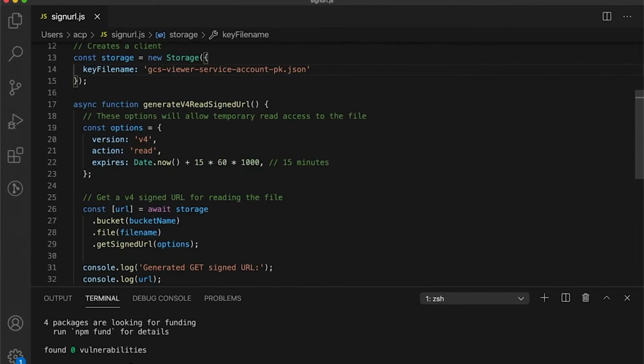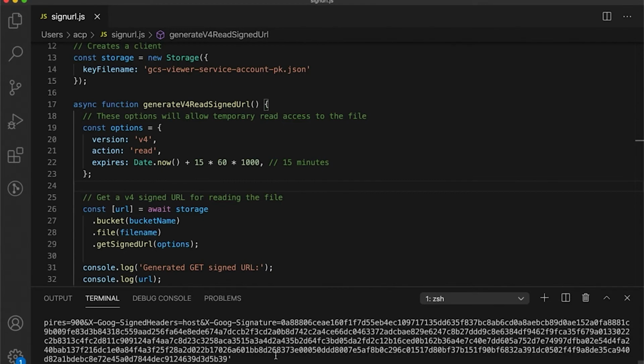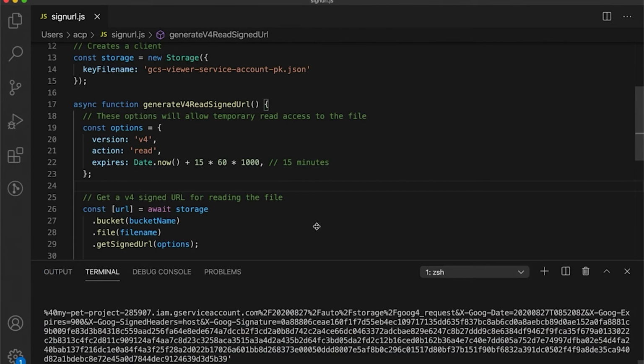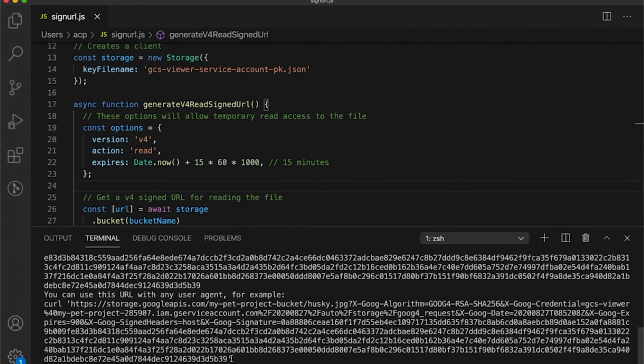In lines 19 to 22, we are also passing additional options. This will generate a signed URL using the version 4 signing method, and for the action we're using read, and expires in 15 minutes. I think we're good to go. Let's run it. node signurl.js. And we have the signed URL.